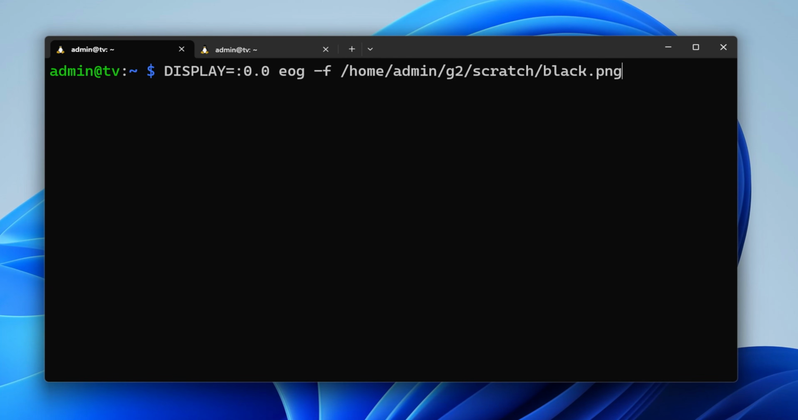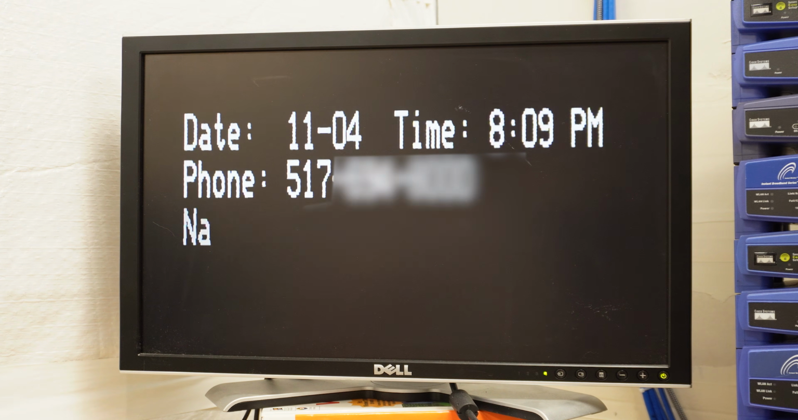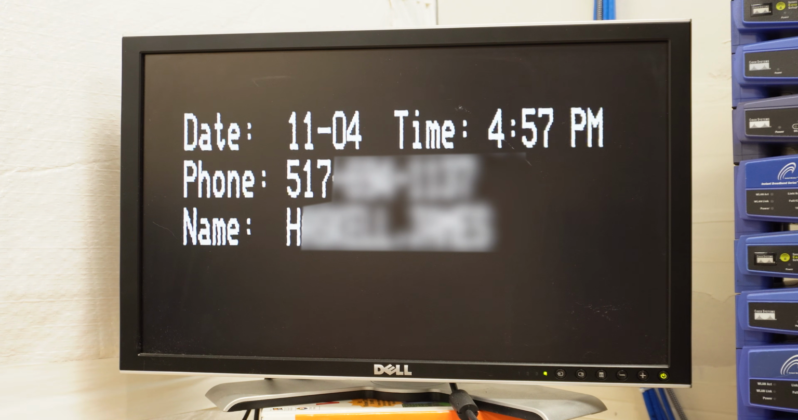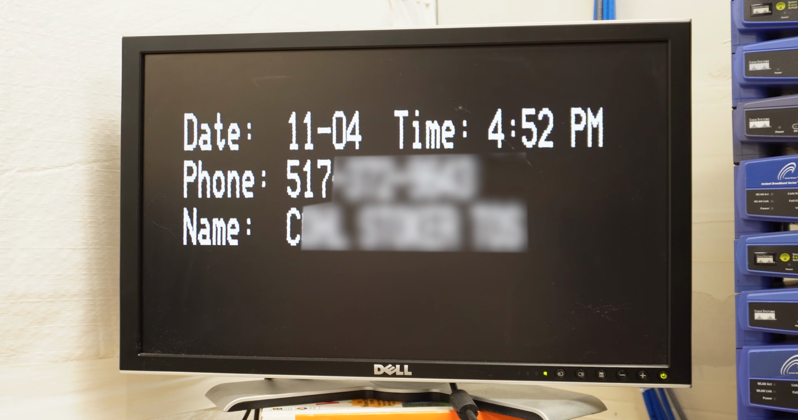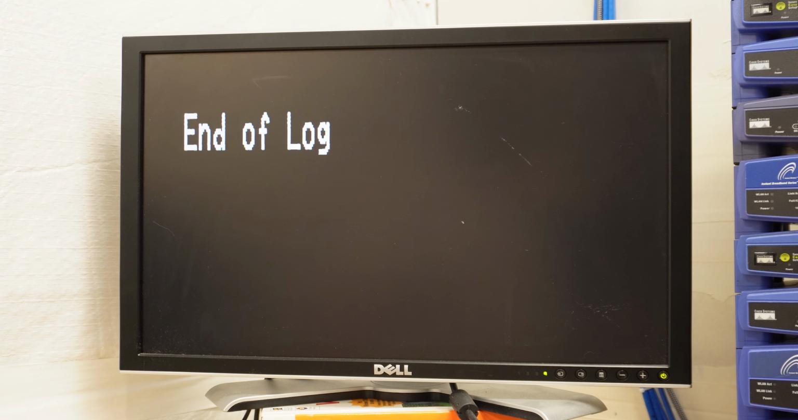To make things just a little clearer, I've got this EOG program, so on the Raspberry Pi, I can just set it to show a black screen, basically. So here's that same thing without any background noise. Pretty amazing. I think this is trying to say that on November 4th, this guy got like a ton of calls. End of log. Think about that. Imagine getting like 10 calls in one day.